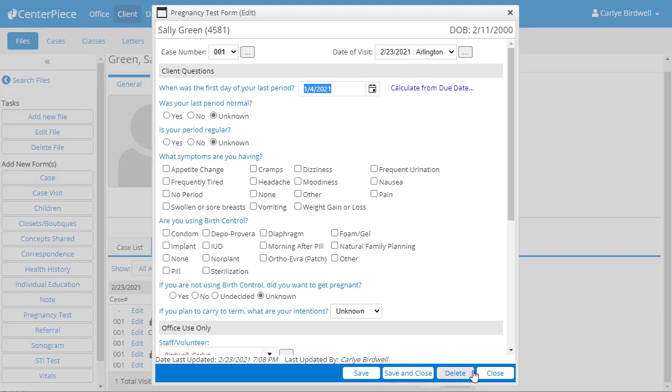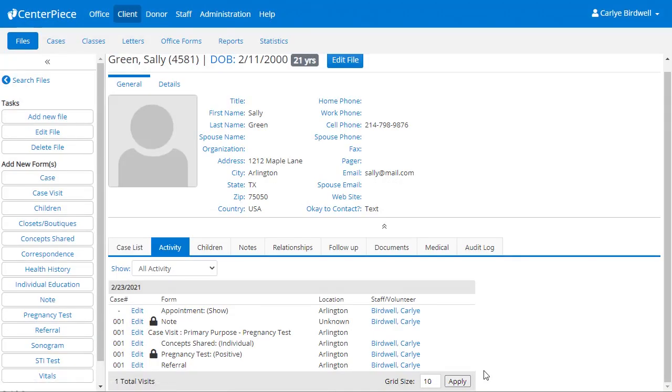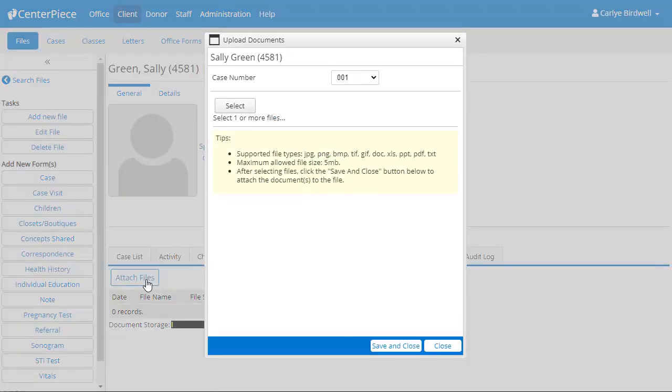Now, in addition to the paper intake forms, you will most likely also have some read and sign consent forms that need to be scanned and then uploaded to the client's chart. And since we aren't using the mobile intake digital forms, we're going to have to scan in the signed paper documents. So let's assume that I've already scanned in Sally's signed consent forms. To add them to her file, I'm going to click on the Documents tab, and then I'll click Attach Files.